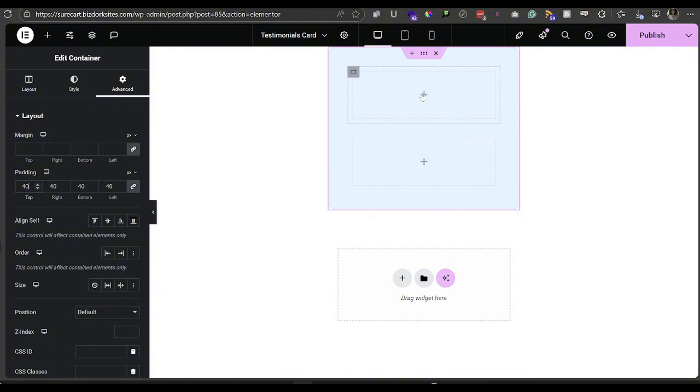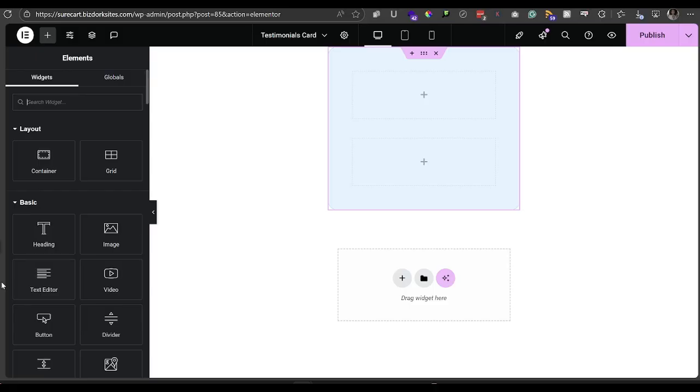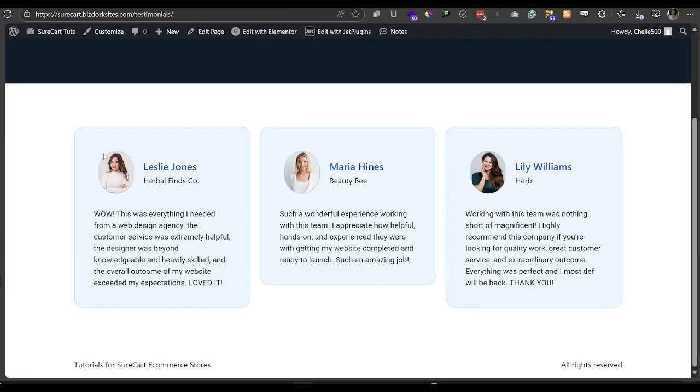Now let's start off with our first container right here. So this one is going to hold the image, the testimonial name, and the testimonial brand. We're going to put these three things in the top container, and then the bottom container is going to hold the actual testimonial feedback.